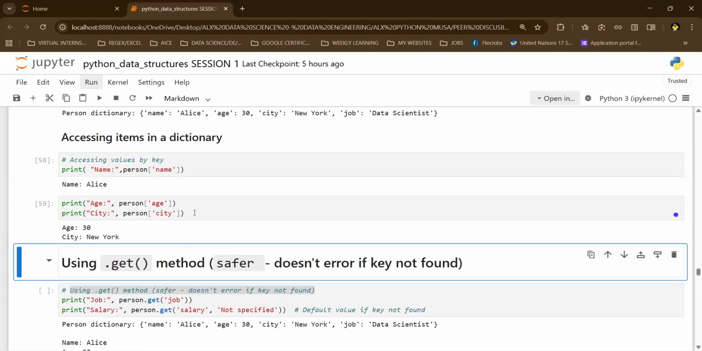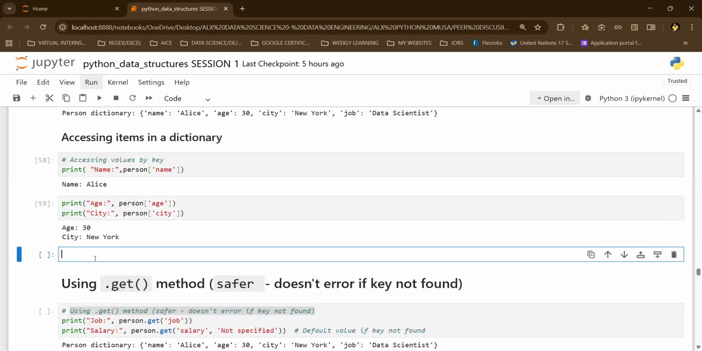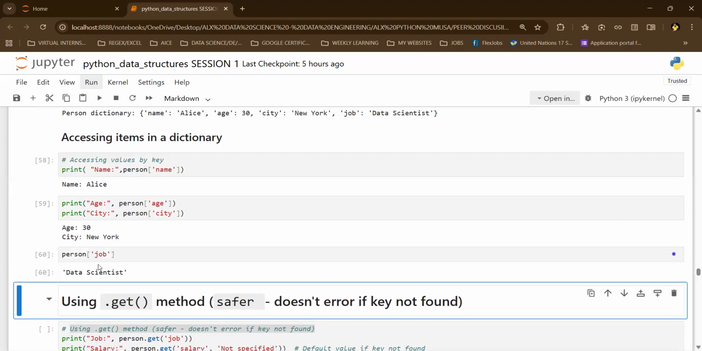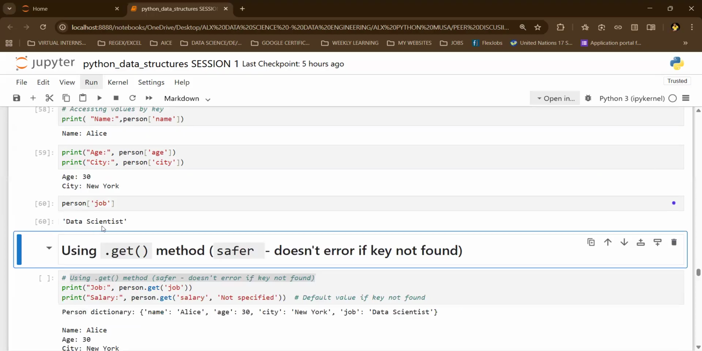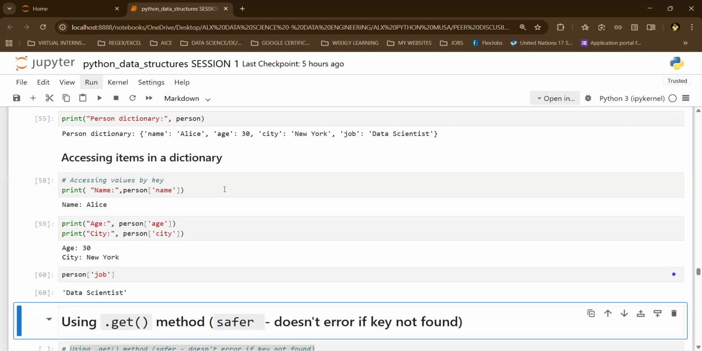I can also do the same. Let me add something else. If I have, for example, person, and then square brackets, and then the job. What job is performed by that person? Job. And then run that. So the job performed by that person is a data scientist. That is what happens. So we can actually access the items within a dictionary by calling out the keys. If we call out the keys, then they will give us the values.